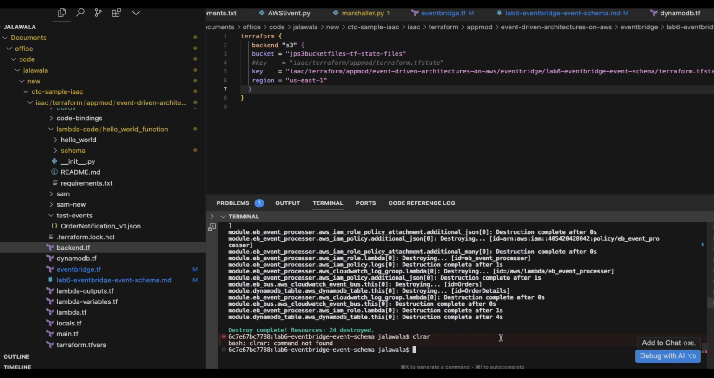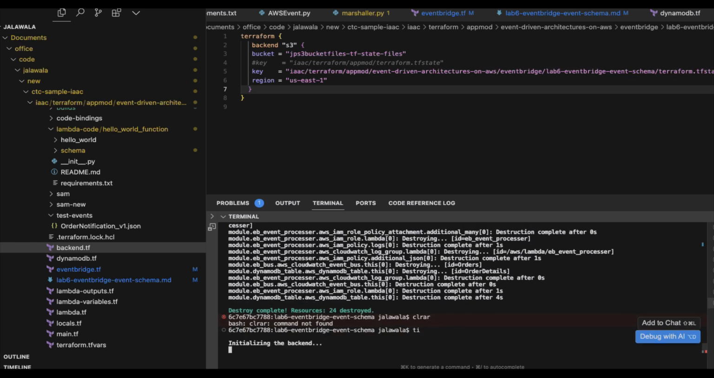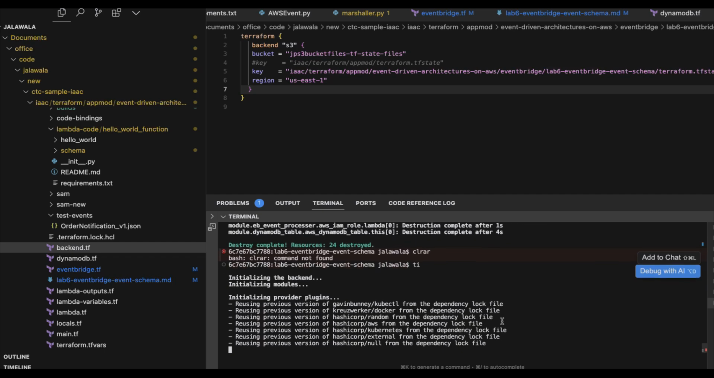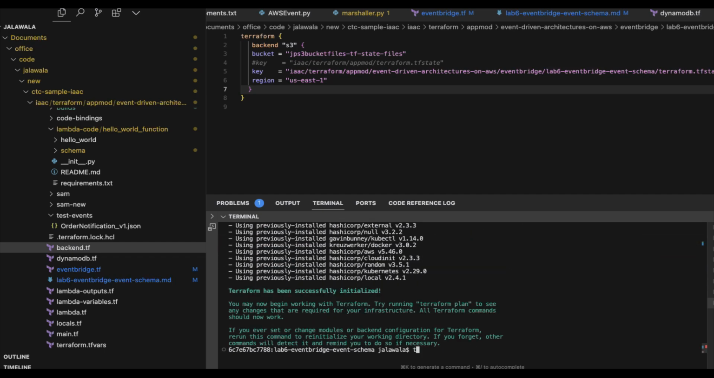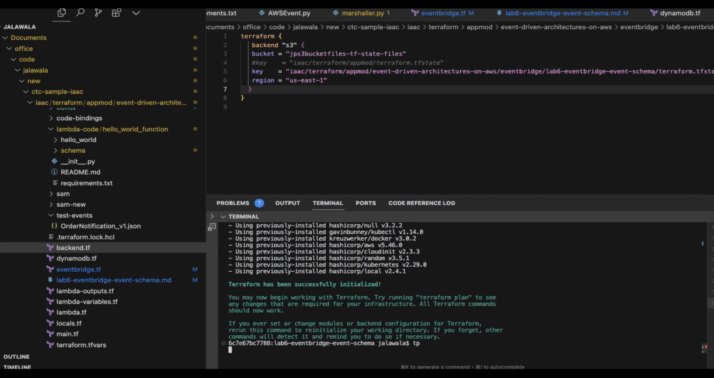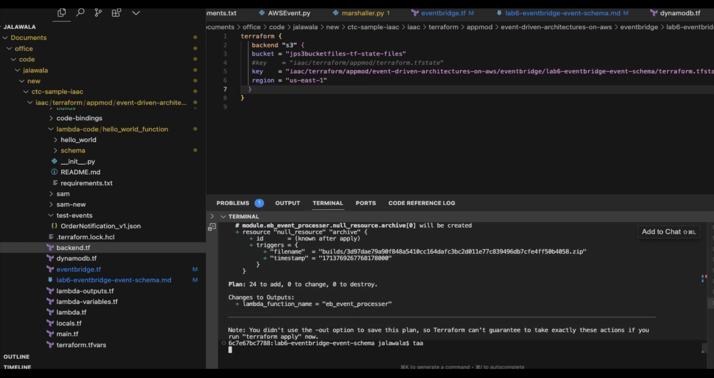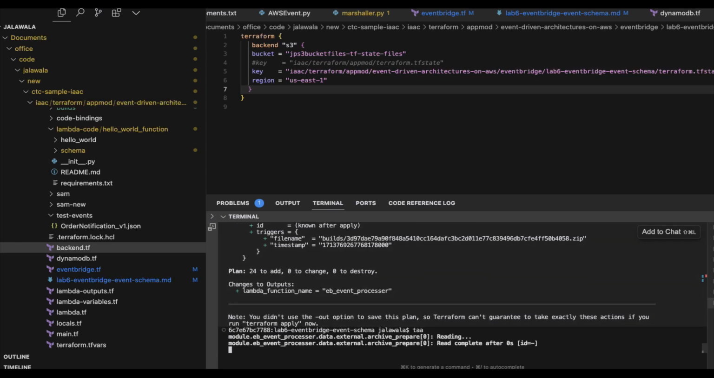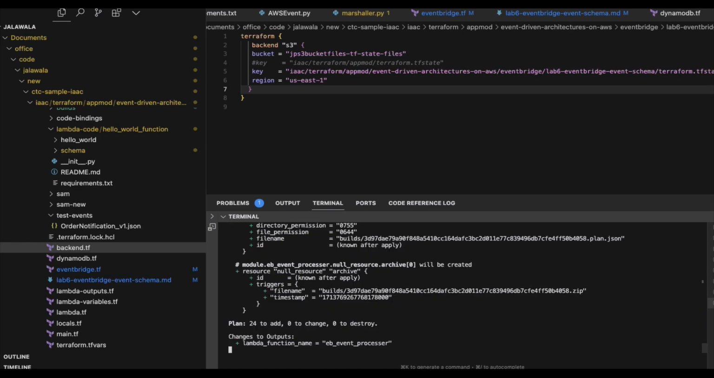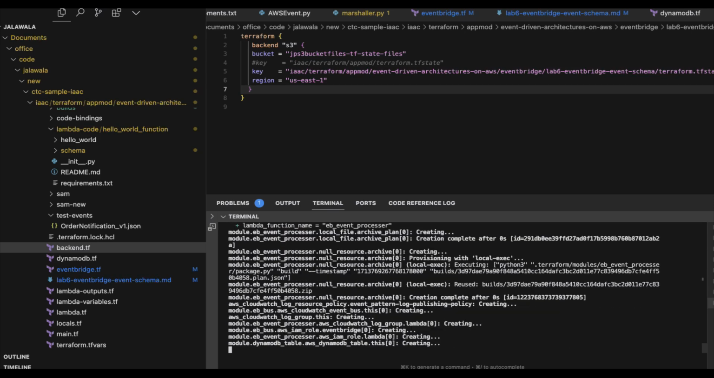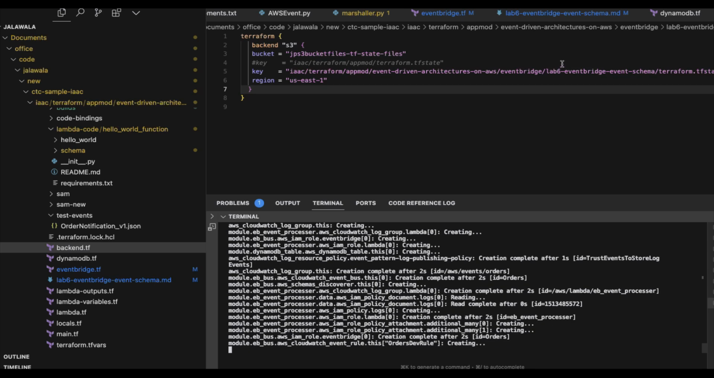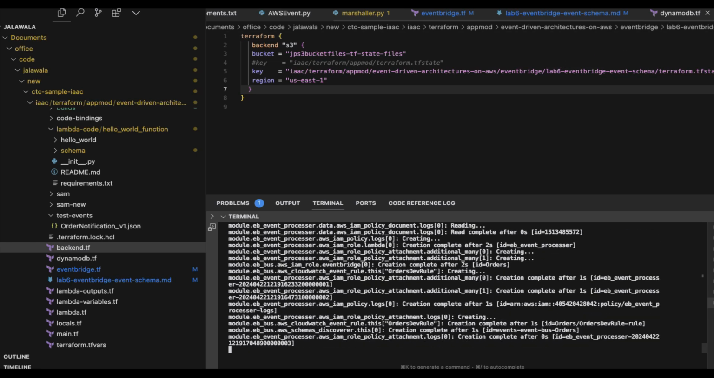This is using a specific folder inside the S3. Now let me run terraform init and terraform plan. It's going to create 24 resources, and then terraform apply with auto approve. Let us give it some time. It's going to create so many resources. The entire infrastructure for the end-to-end architecture of this Lab6 is going to be created now in one go.